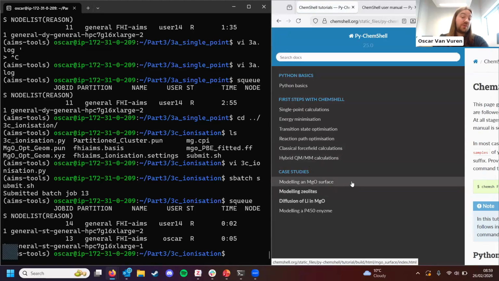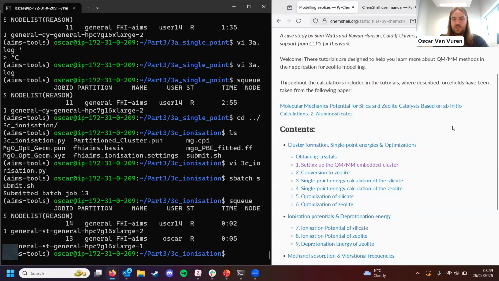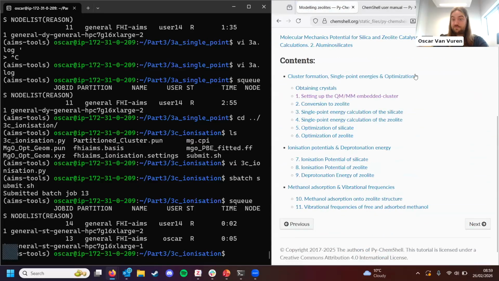MgO surface. Of course, we're doing bulk here, but all of this same methodology applies to surfaces. So we can do surface modeling, we can do reactivity on surfaces. But for example, particularly, we might want to look at doing zeolites, so aluminosilicates. It's much the same in terms of running clusters, but there are a few other considerations to take into account when we're doing covalent materials.